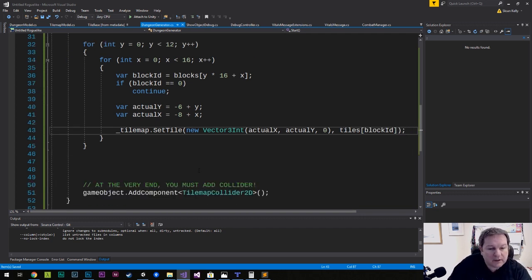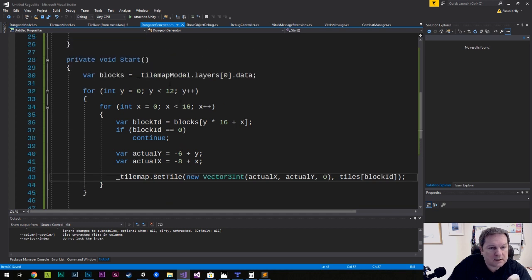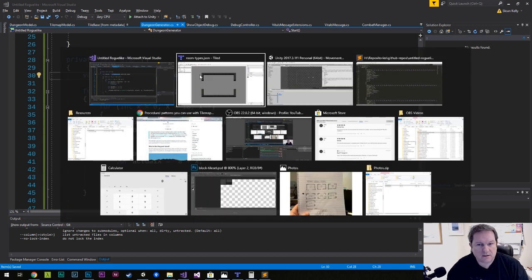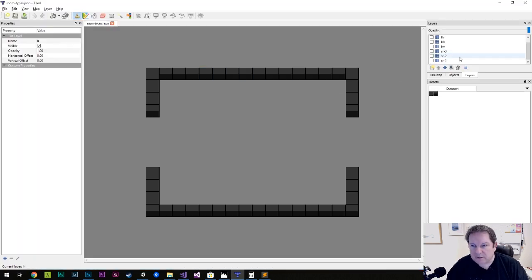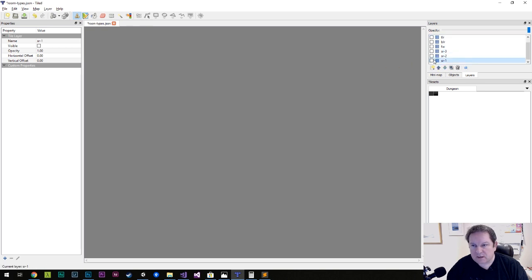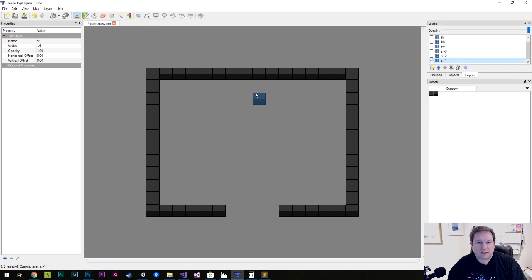And then at the very end, you must add the collider. So what we're going to do is we pick the first layer that we find, which is going to be, I think, SR1. So it's not going to be that one. It is going to be SR1, which is this room here.